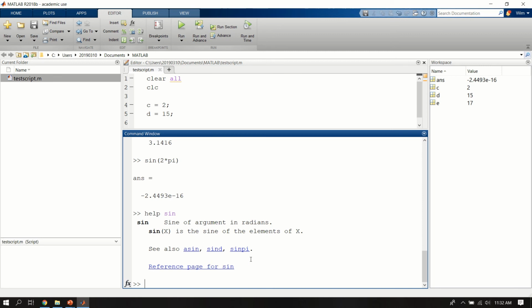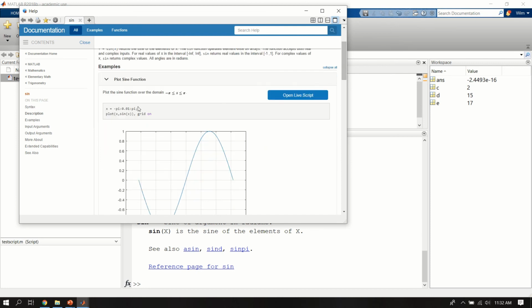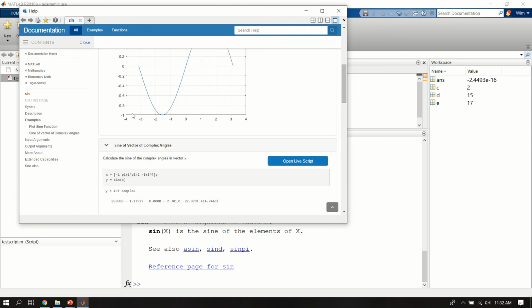We also see some related functions, and we get a link to the reference page. So if this information is not enough, we can further click here in order to open the documentation, which gives us a more elaborate description, but also gives us some examples on how to use this function in practice.